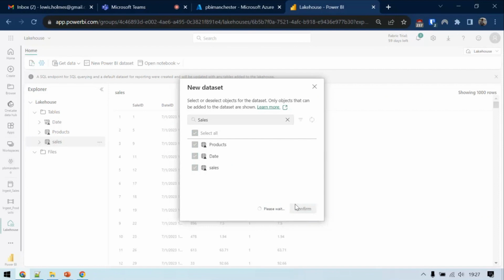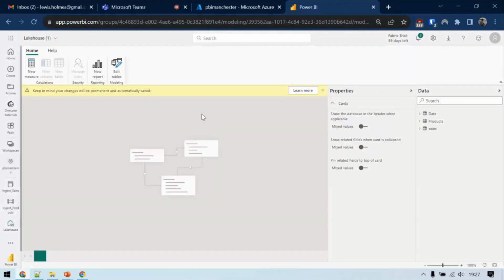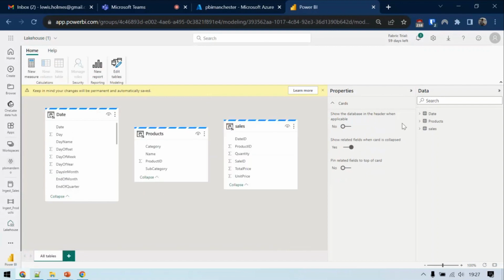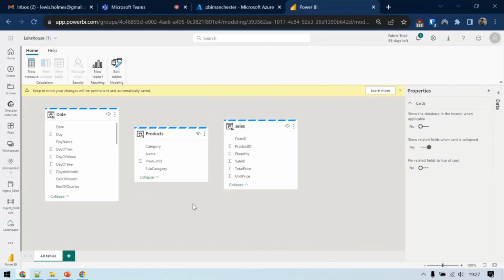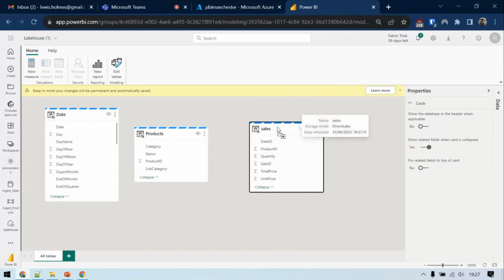Okay, so that will go off now and it will create a new data set alongside the default data set. And again, it shouldn't take too long. Cool. And it's taken us here. So I can just hide that. So now we can create the relationships.